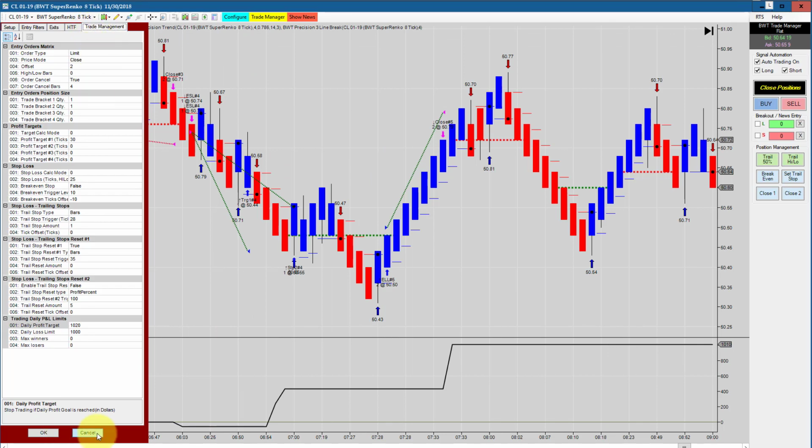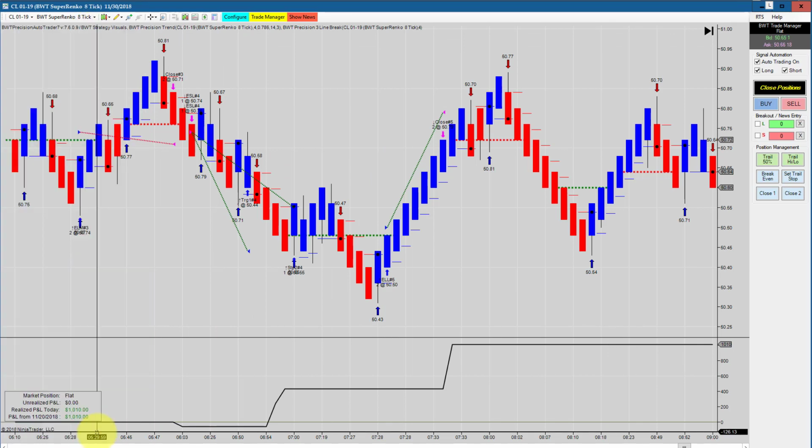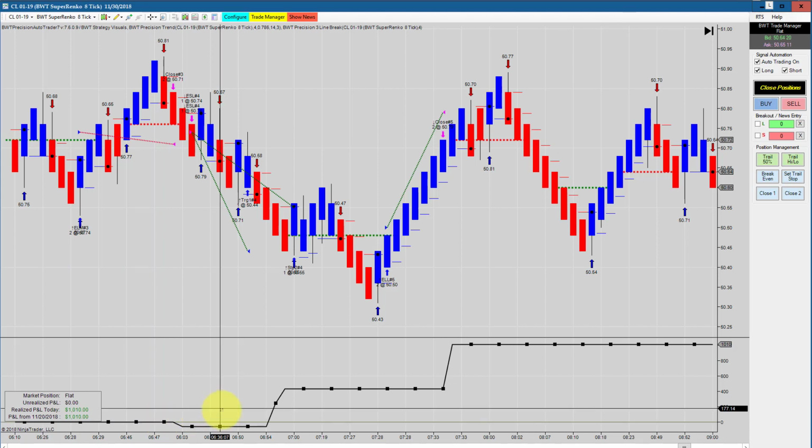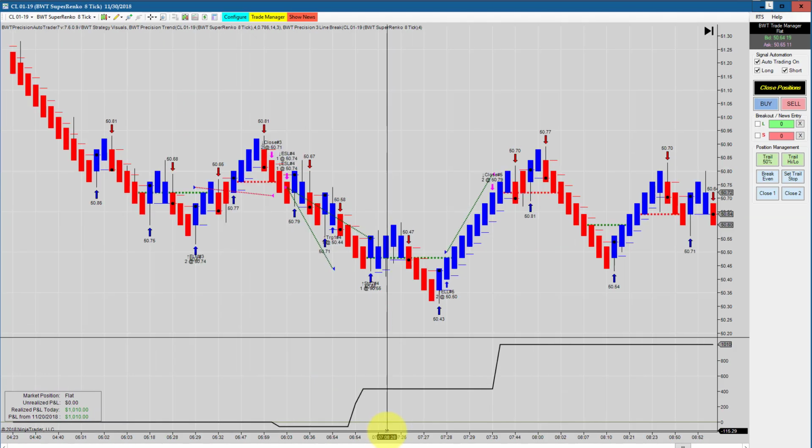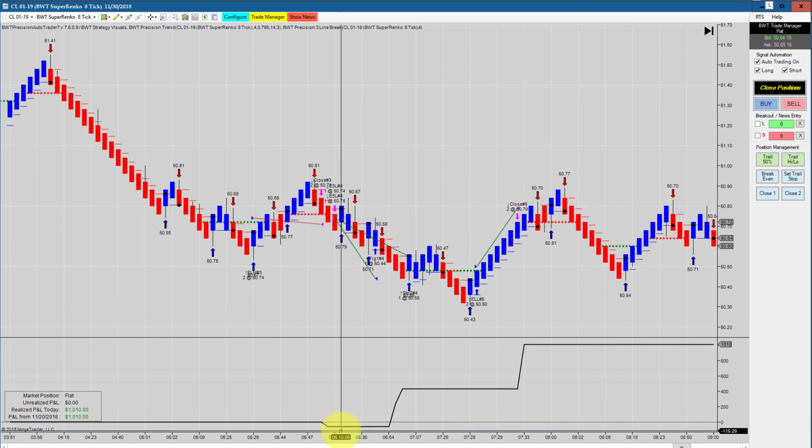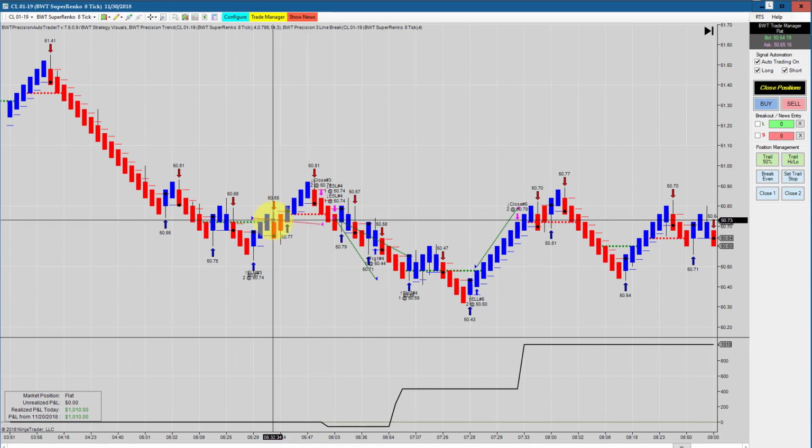Okay, the crude oil on a Super Renko 8 tick hit its goal of 1020, and it had a tick of slippage. This has been a pretty consistent chart for us. You can kind of see the equity curve here, a very minor drawdown, very small loser right here.